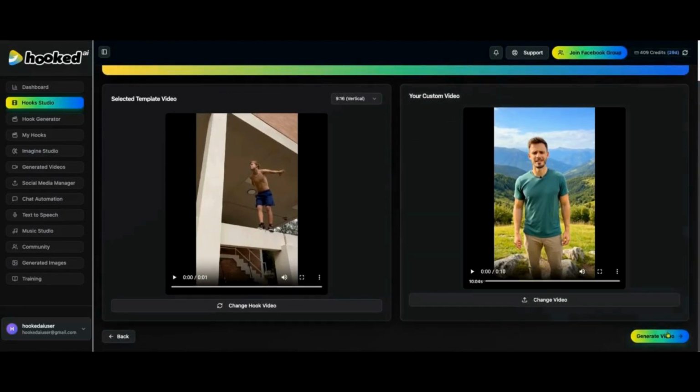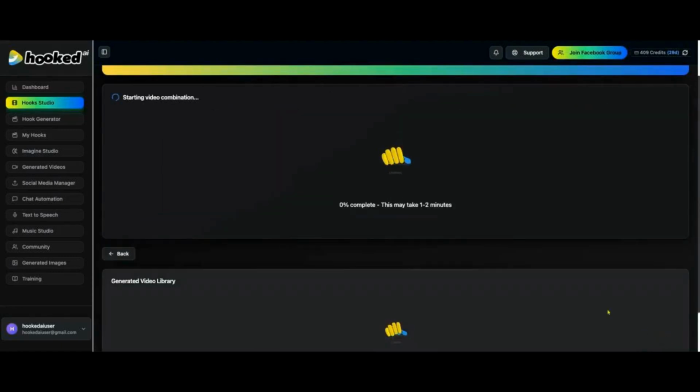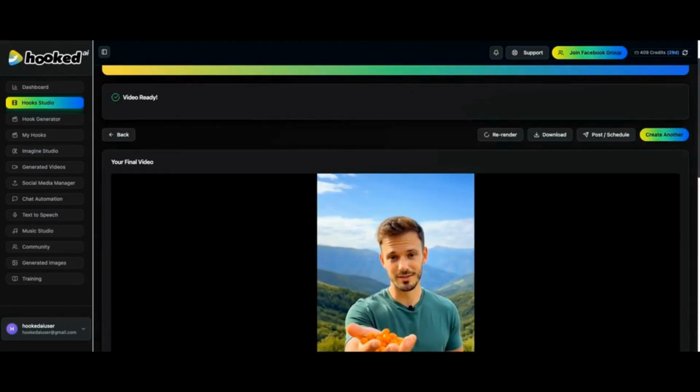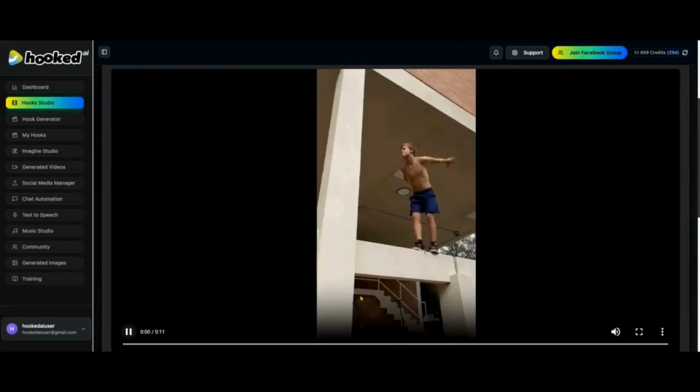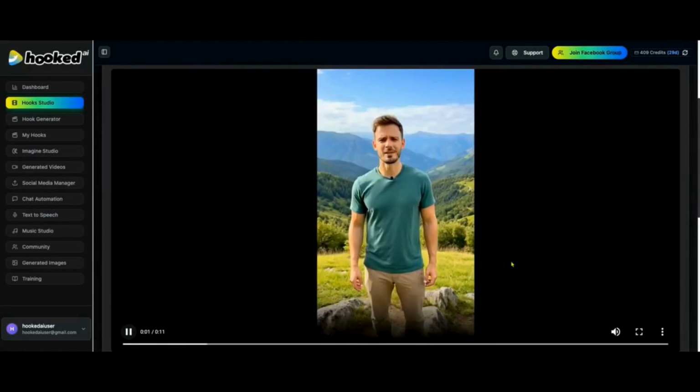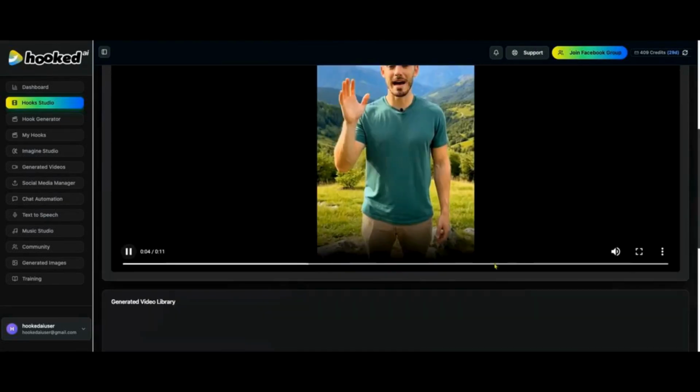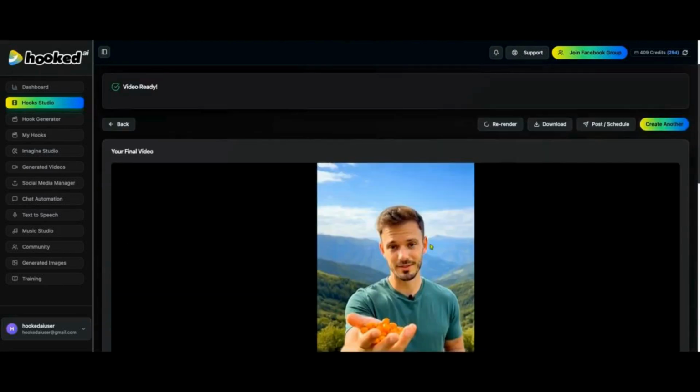Now let's see how the system generates and presents your final video. Watch the magic happen. We click Generate Video, and HookedAI's AI engine instantly combines our hook with the custom content, processing everything in real time. Our video is ready in seconds, and it automatically starts playing so we can immediately see the results. Here's our final product. The AI-generated hook seamlessly flows into our custom video content. That's how you generate and review your final video.